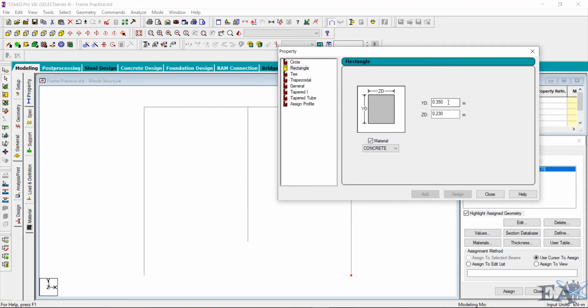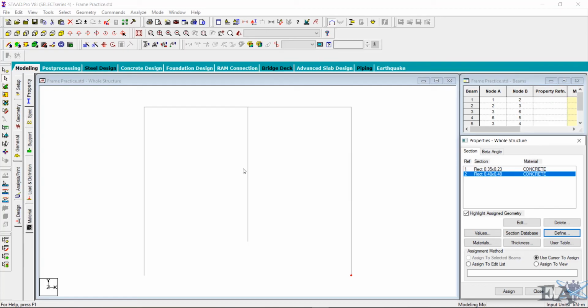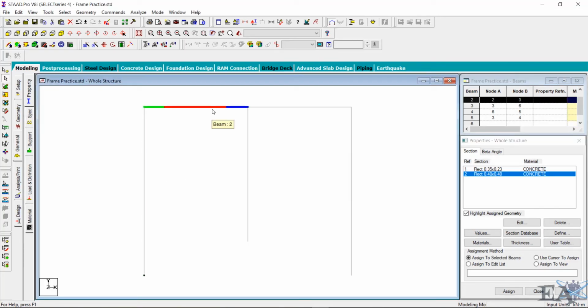So let us define the columns. So the column will be 0.35. Okay, so 0.40, 400 mm by 0.40 by 0.40. Click on add, and after that click on close. Now select the beams, select this, and after that hold Ctrl and select this beam as well.